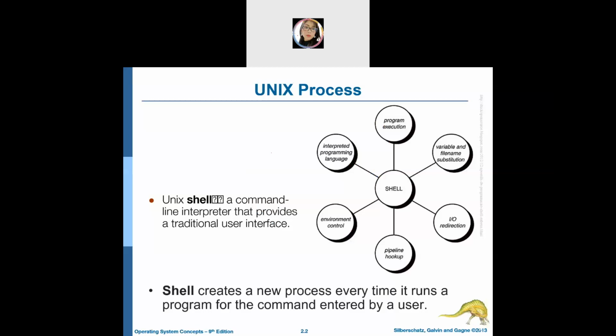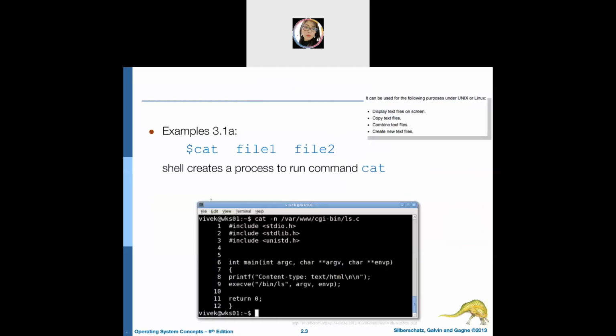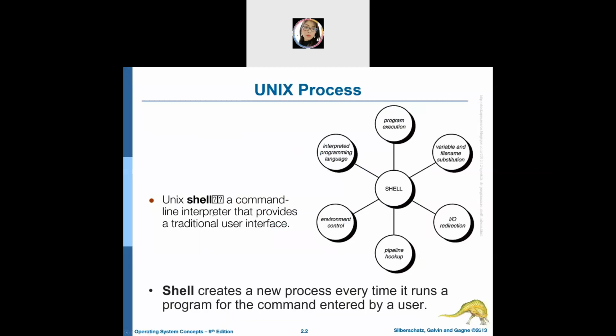Okay, under Unix shell, a command line interpreter that provides a traditional user interface. So that is under Unix shell.